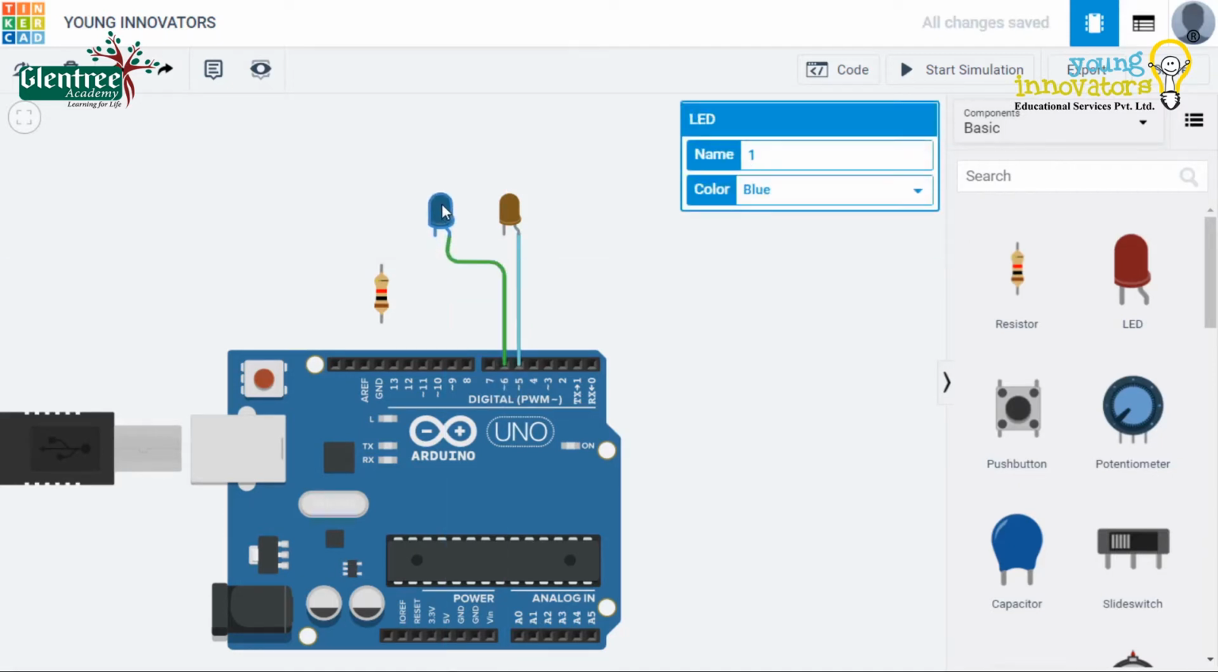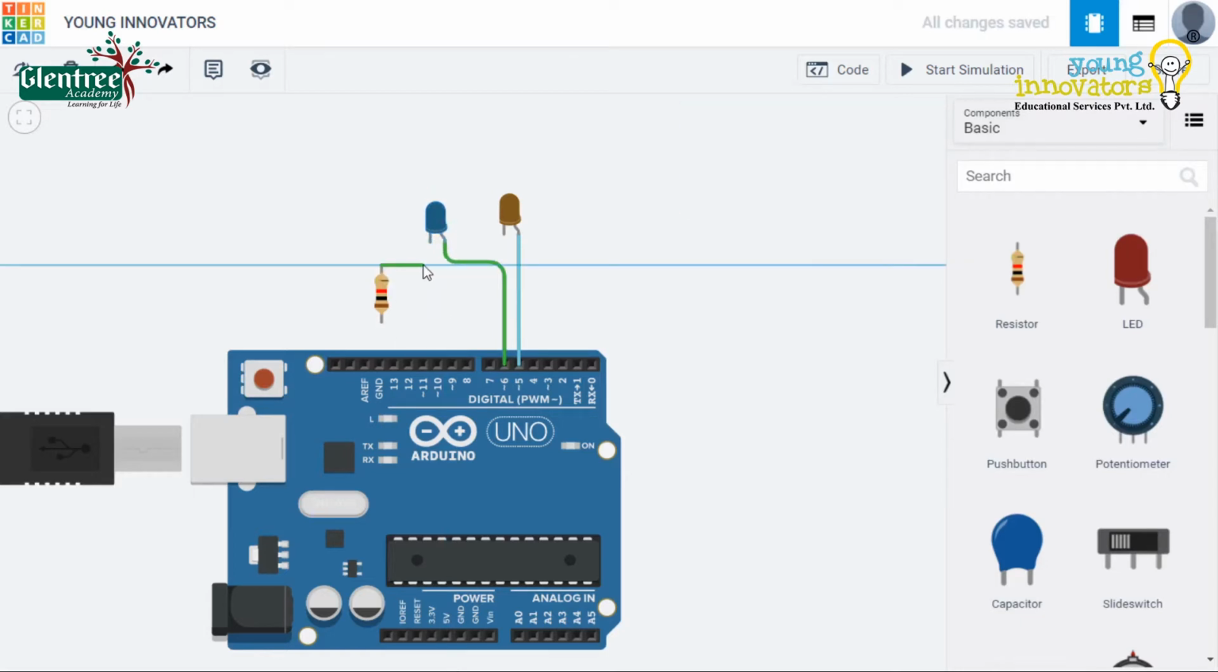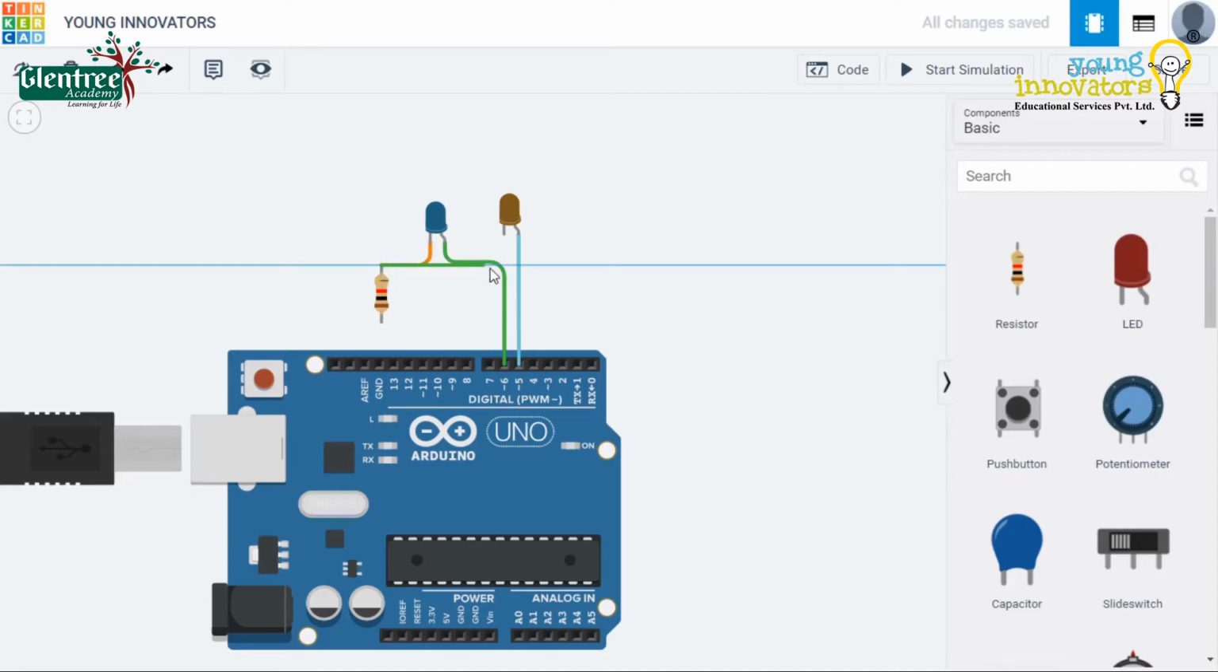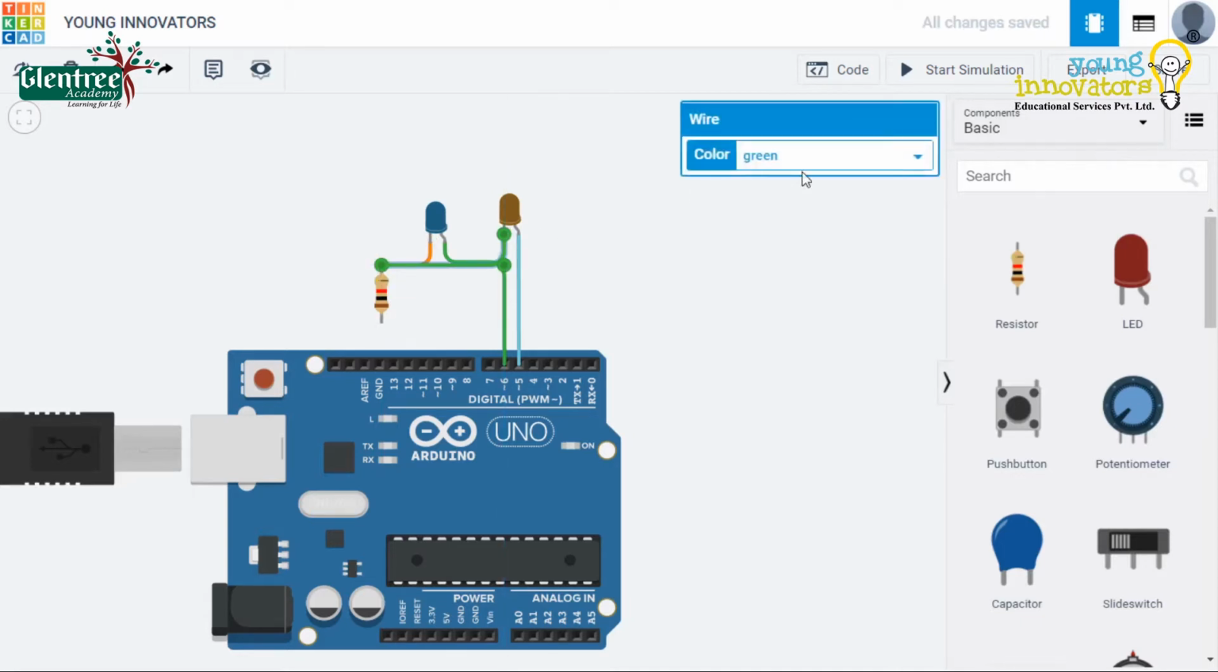Next, we shall connect the anodes of the LED to pin number 5 and 6. The cathode will go to the ground pin through a resistor. The circuit part is completed now.